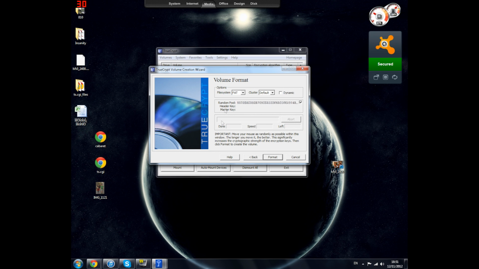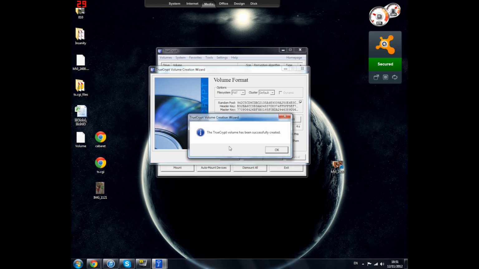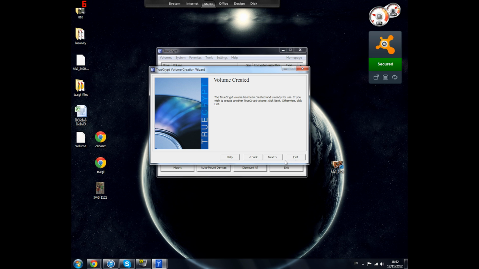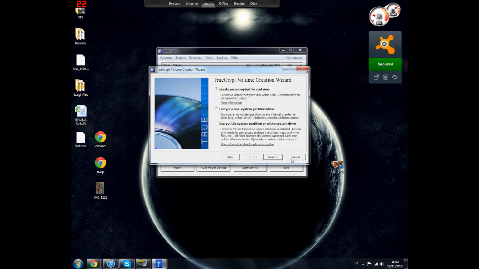And then the more you move your mouse, the more it encrypts. You can see here the random pool, it's the encryption, and it's automatically switching once in a few seconds. But if you move it as much as possible, it makes totally random encryption. After we moved our mouse for a while, we push format, and because it was 1 megabyte, it was created really quick. But if you go with 100 megabytes, it will be really slow, about half an hour to create the file container. It's created. If you want to create another one, do next. If not, do cancel or exit.